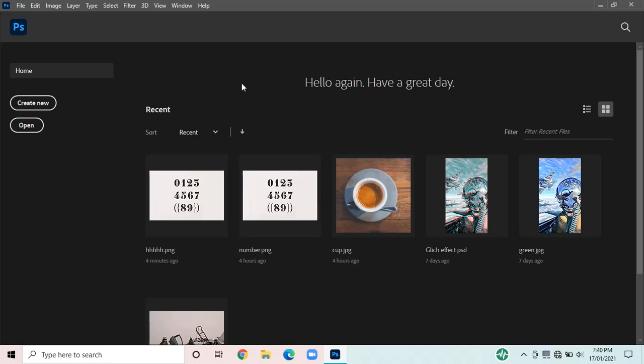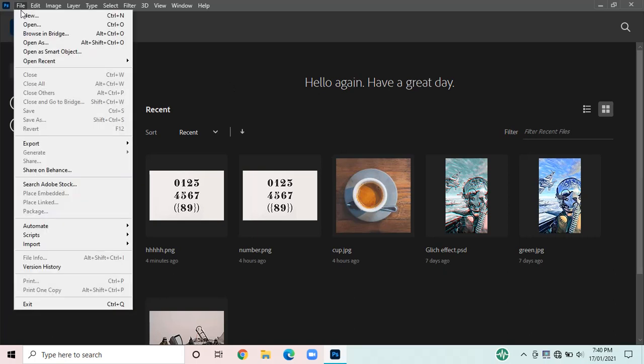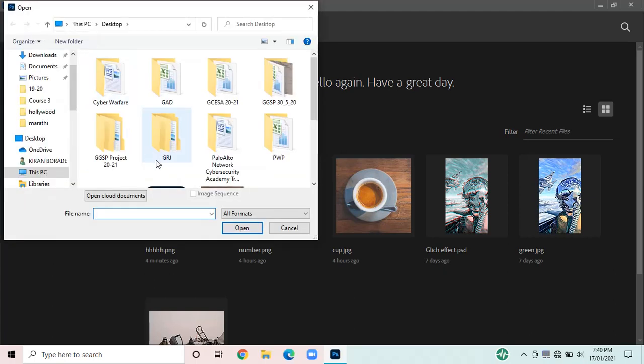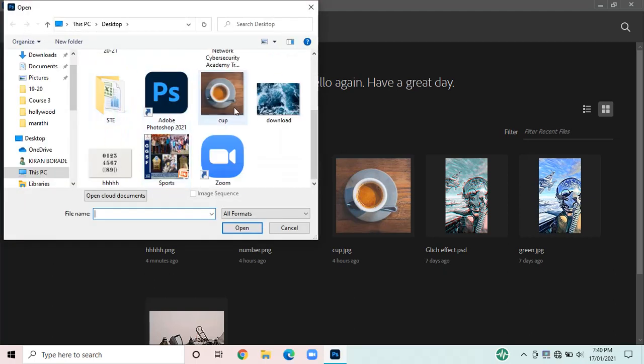So, first we are going to see how to open an image. For that, we need to go to the File menu, and then go to Open. Then we need to select any image. If you want to manipulate the image, you will select the image.